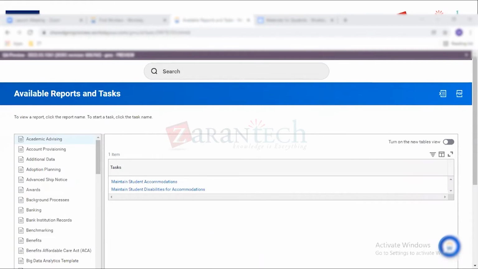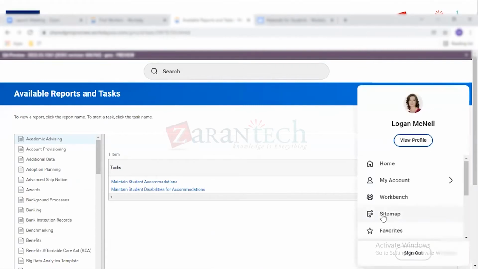Okay, so I see here a sitemap. What does a sitemap mean? Now, how would Logan McNeil get to know what all access she has? Let's suppose I am a new employee who is hired into the organization. I don't know what all access I have because my access varies from organization to organization. One organization says you can see the compensation of other employees. Some organization says you cannot see. So how would I know what all access I have?